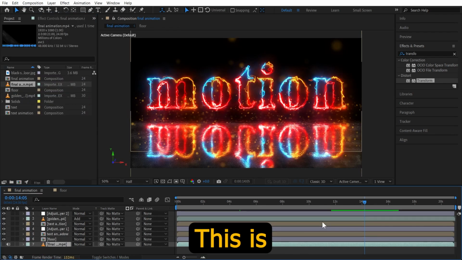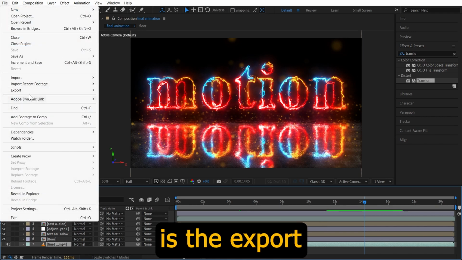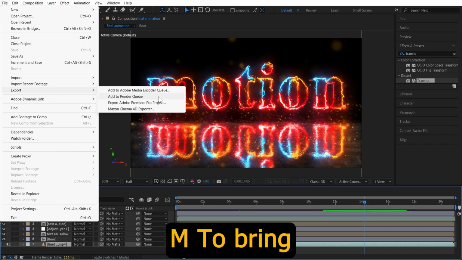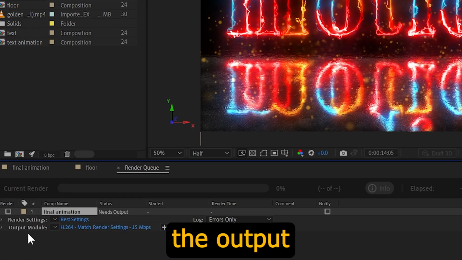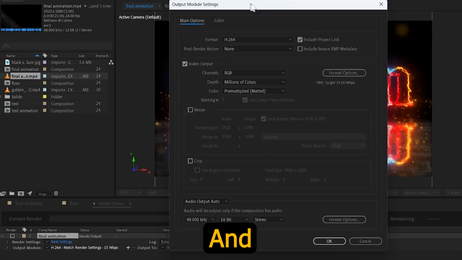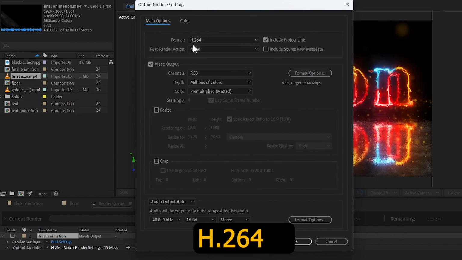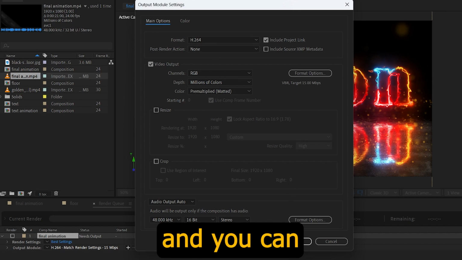For this, it's very easy. First of all, go to file and here is export. Add to render queue. You can also press Ctrl M to bring up our render queue. Okay, just like this. Here is the output module, click output module settings, and from here you can select the format, your video format. H.264 is very good. Other default settings are very good, and you can click OK.